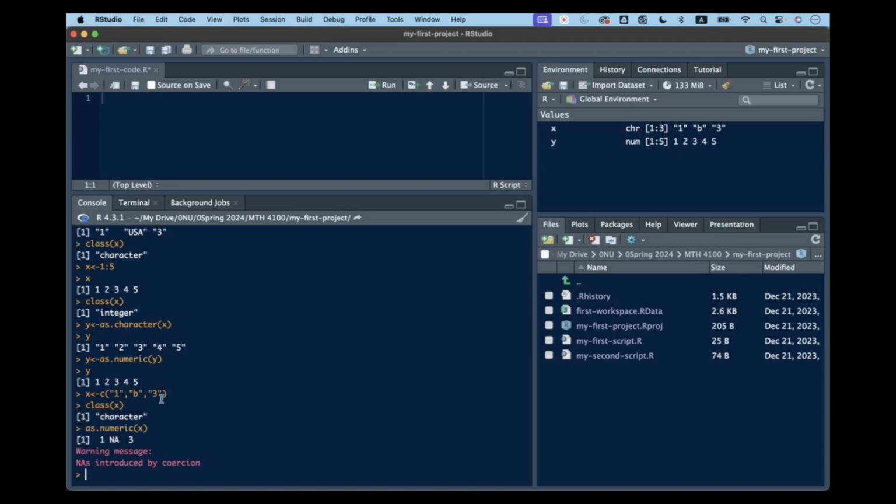1 can be numeric, 3 can be numeric, but B cannot be numeric. R cannot guess what number you want when you type a letter, so it doesn't try. NAs are usually generated or used for missing data, missing variables. And we'll be seeing all of these NAs in our real-life datasets in the future.